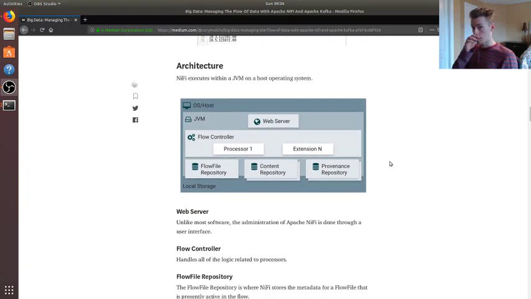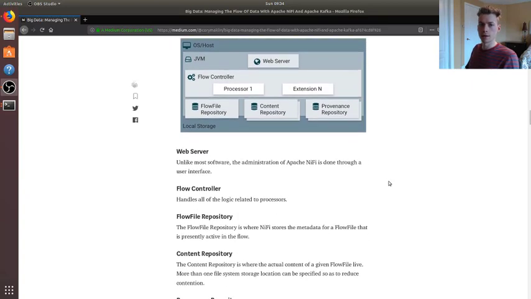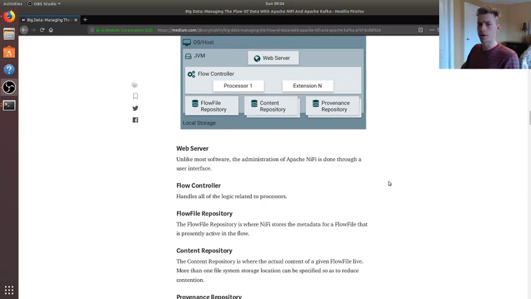The next thing I want to talk about is the architecture. So NiFi will execute in the Java virtual machine on a host operating system. NiFi is a little different than the other applications you would be used to as a developer. So most, if not all, of your interactions with NiFi will be done through a UI.